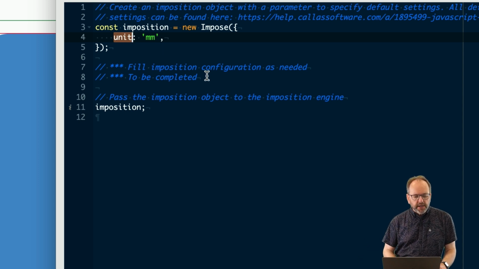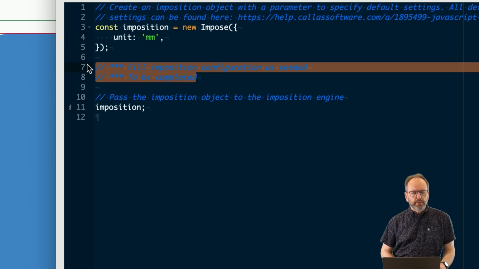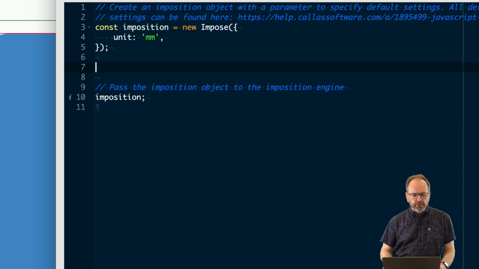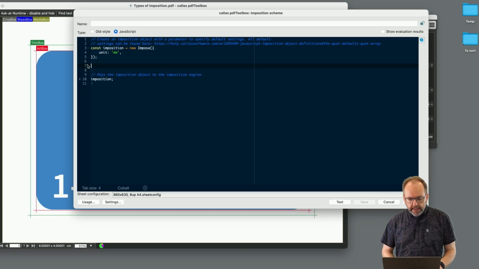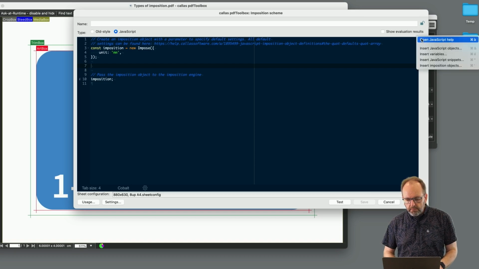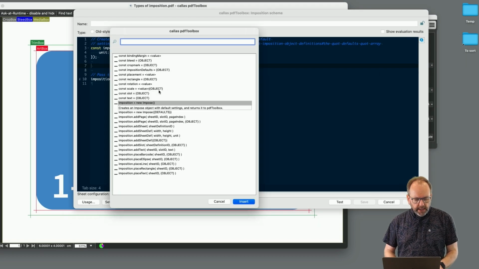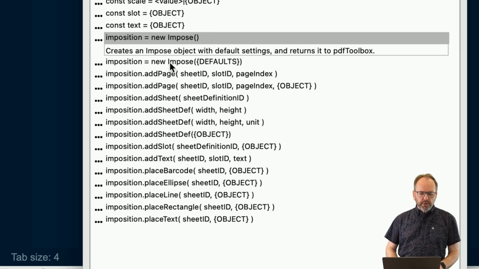But then it says fill imposition configuration as needed to be completed. And so, of course, I would remove this. And now I have to do something with this impose object. What do I need to do? Well, I can now return to my imposition snippets and look at the things that are available.